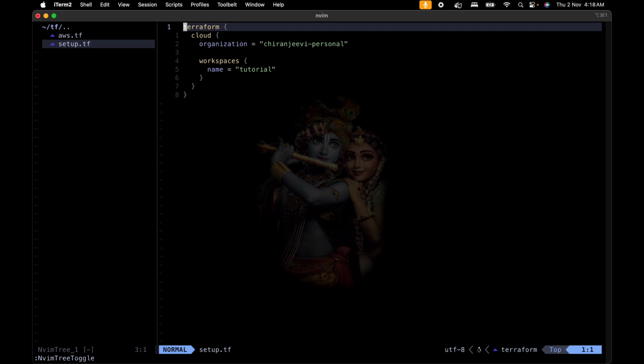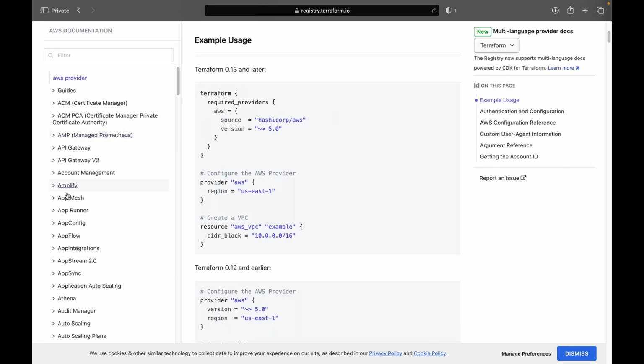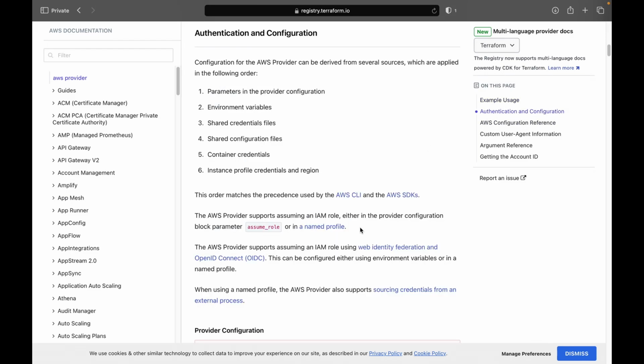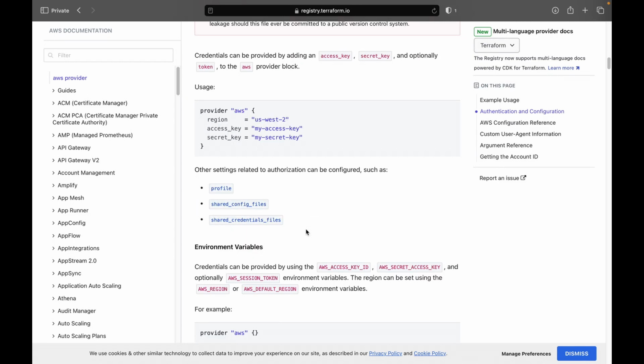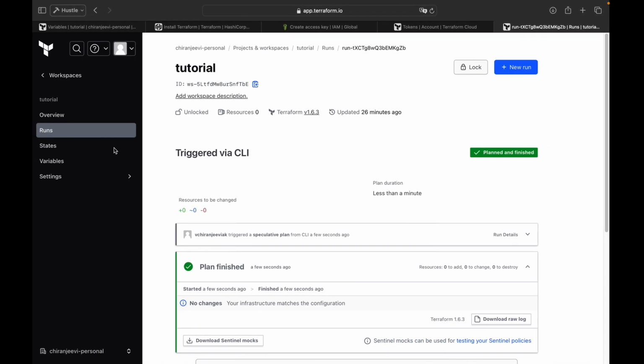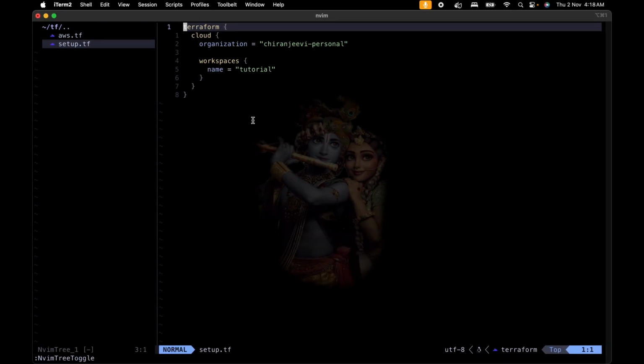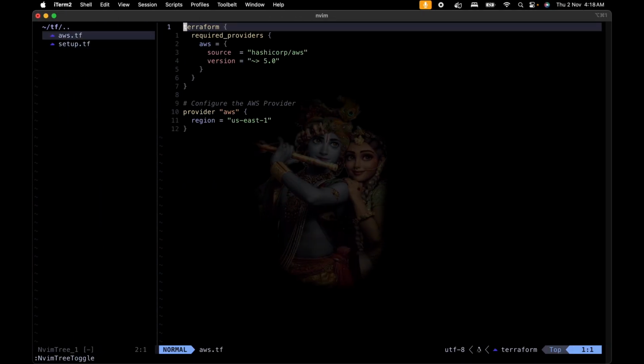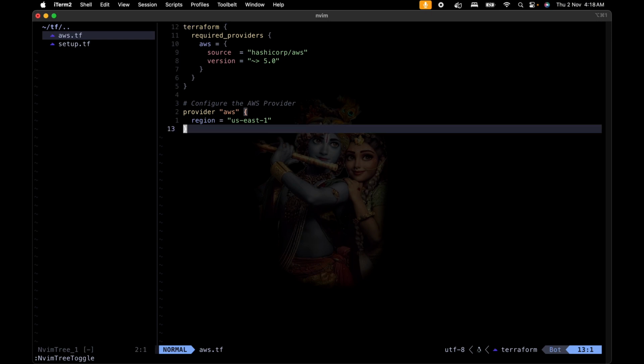Now what we need to do is set up the authentication, so let's go back to the provider. As you can see, there is a tab called authentication and configuration. Click on it, and as you scroll here, there are two things that we can use. One is access key and one is secret key, and we'll use the same in our code as well.